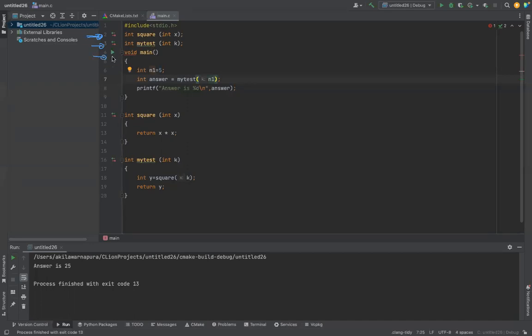And next it executes the main function. In the main function, you can see there is a variable called n1. So in the memory, there are several memory slots available.